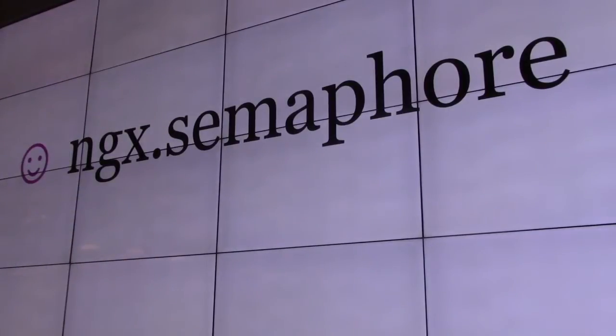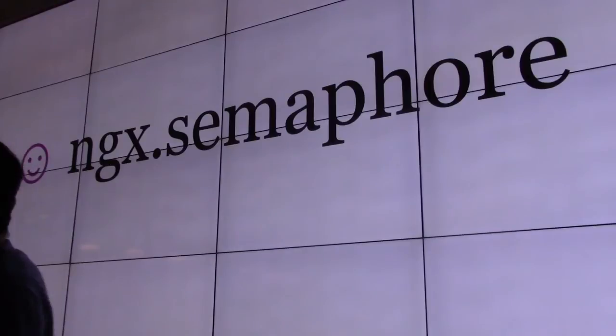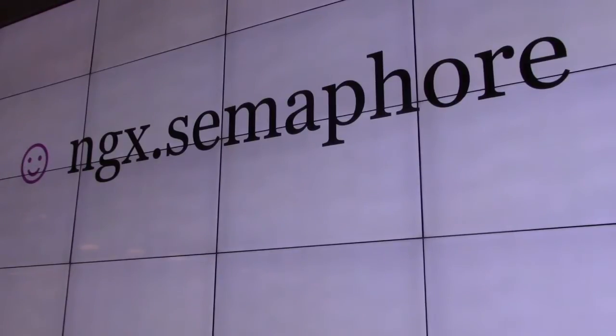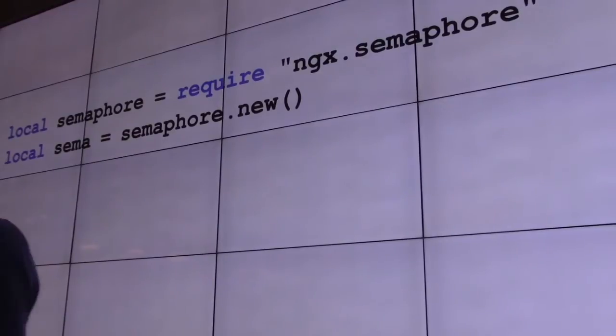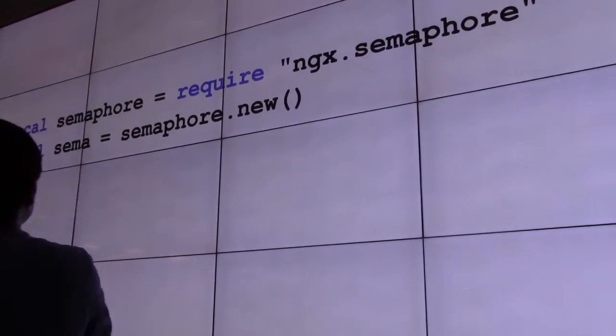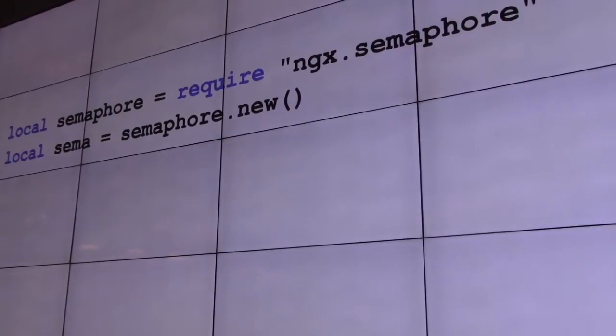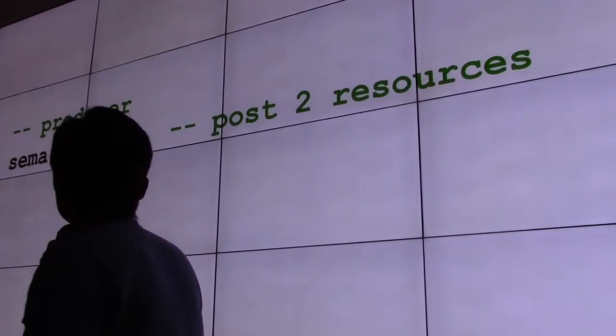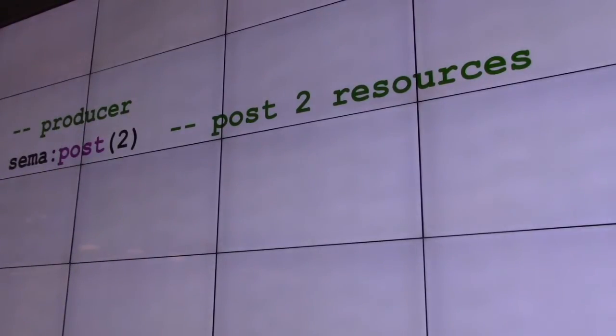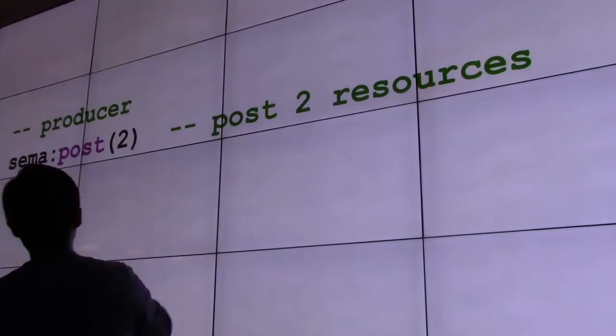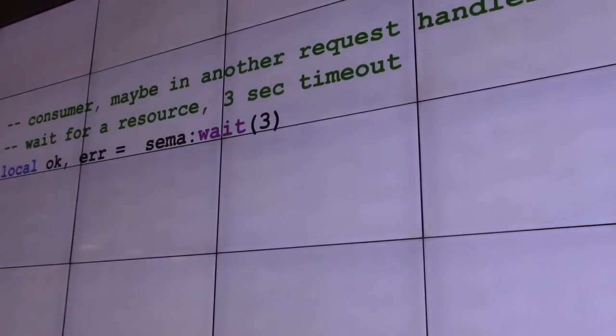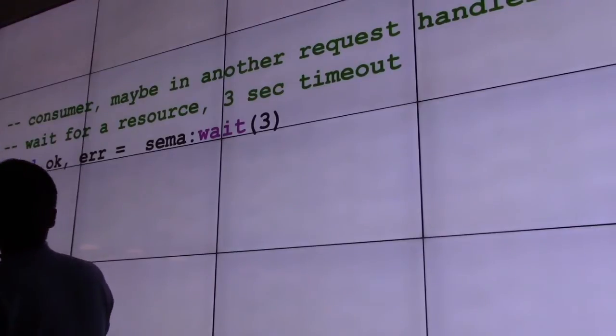So NGINX semaphore is also a big feature introduced just recently. This is for synchronizing light threads in the OpenResty context, very similar to the old school semaphore API. Basically, we require the semaphore module, and we initiate a semaphore instance via a new method. Some producers can call post on this object to release resources. And some consumers, possibly running in other request handlers, can wait on the semaphore asking for resources.